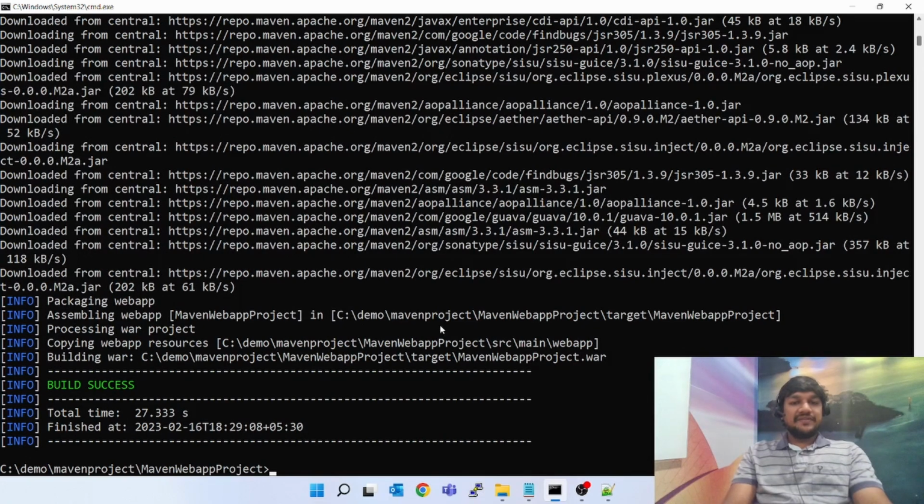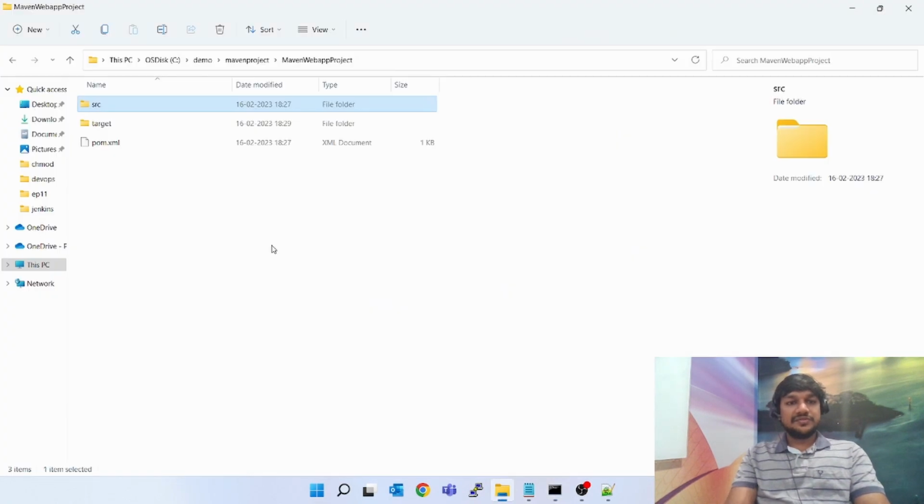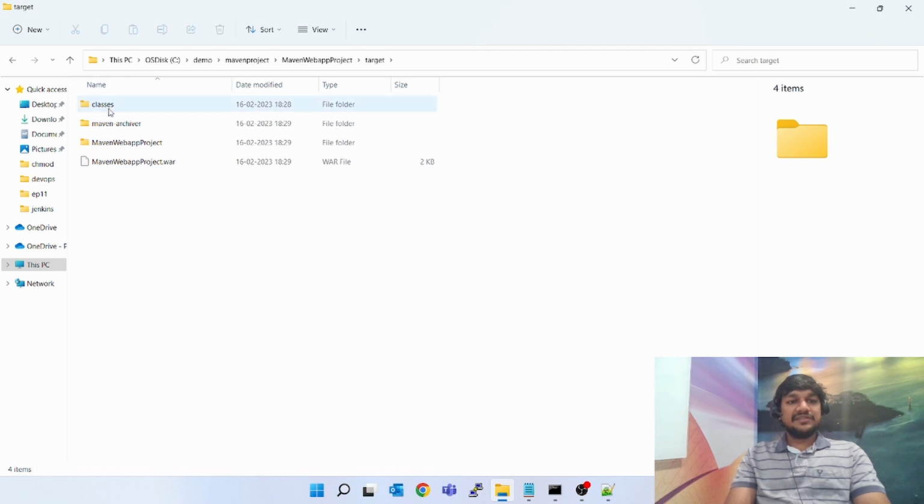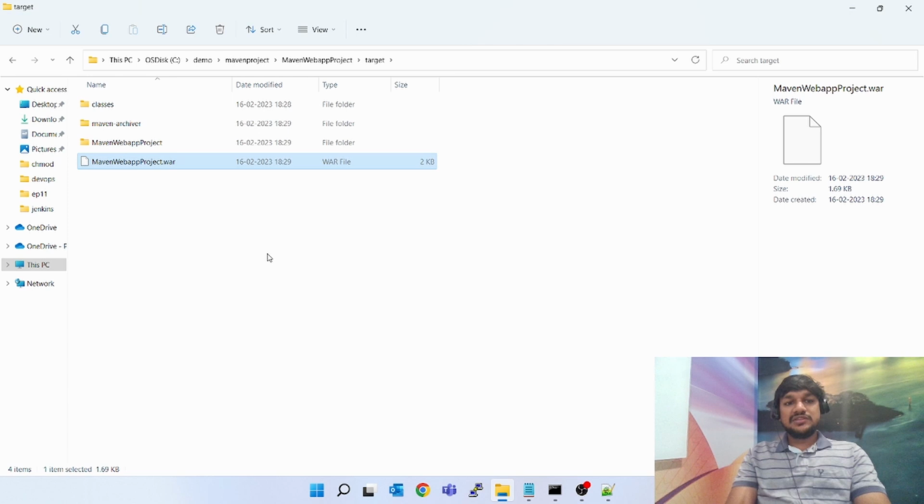As you can see, after downloading all the dependencies, the build is successful. Let's go to Windows Explorer. You can see the target folder has been created. It has all the outputs and finally the war file. Now this war file is generated. What to do with this war file?